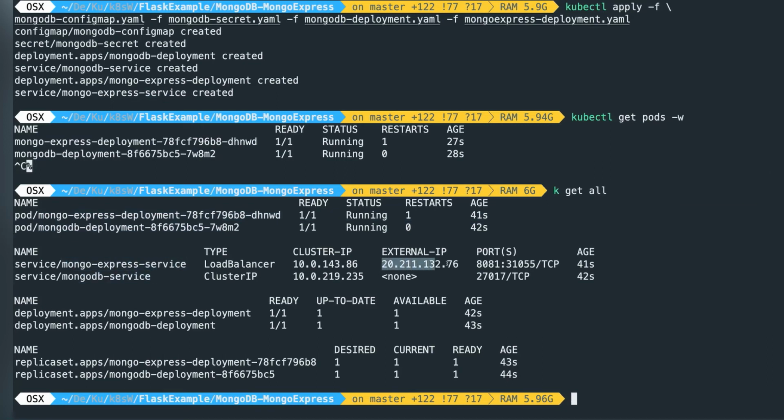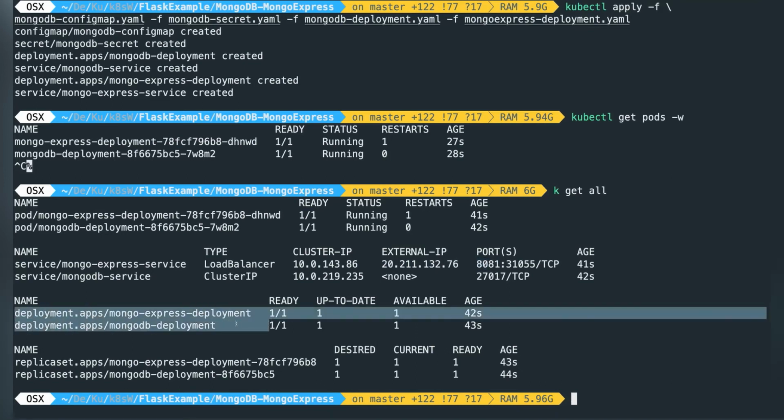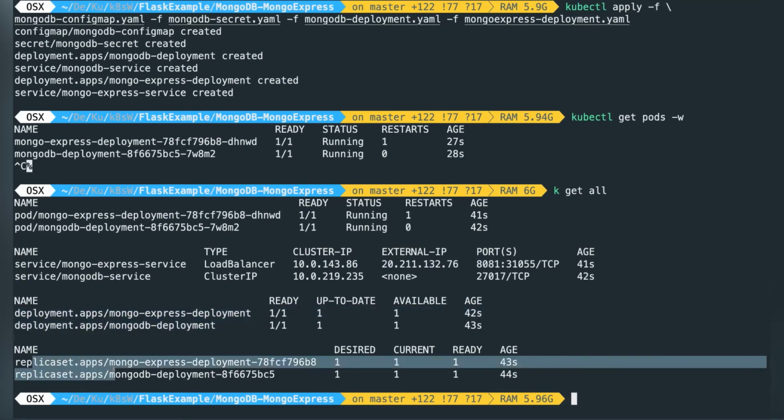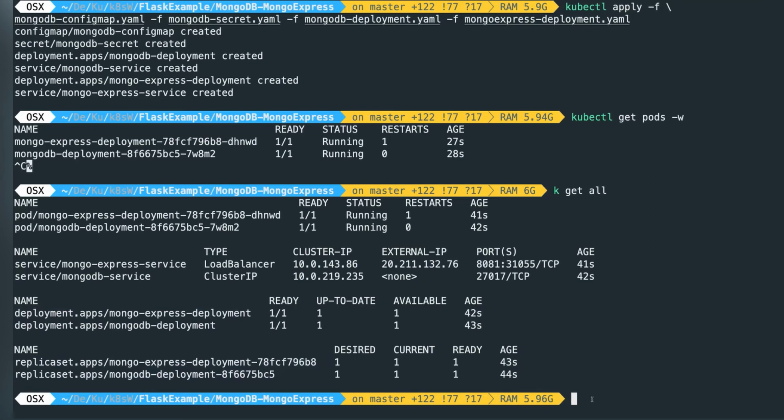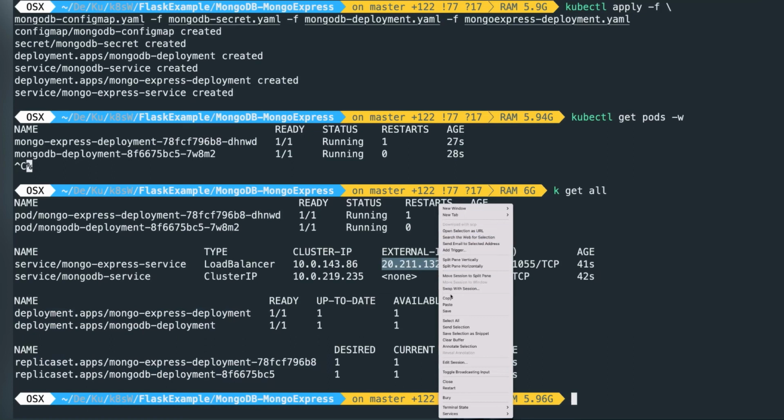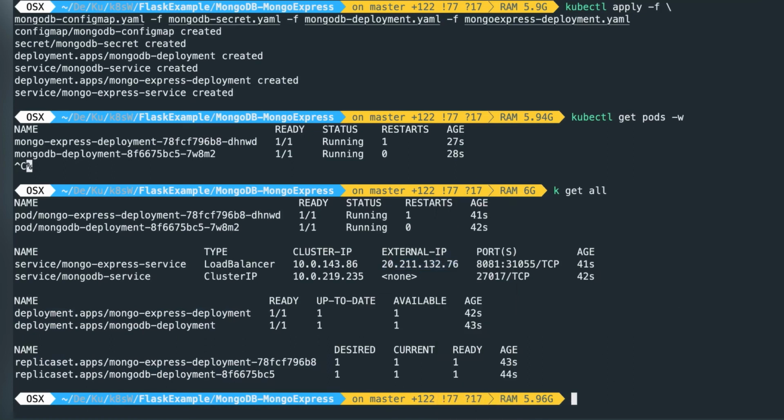So as you can see, we have an external IP that has been created for us. And that IP address is running on this port as we declared in the YAML file or the manifest file. And these are the deployments for MongoExpress and MongoDB. And these are the replica sets. Okay, so what I'm going to do now is I'm going to copy this IP address, and then I'm going to switch to the browser, and we see what we get.